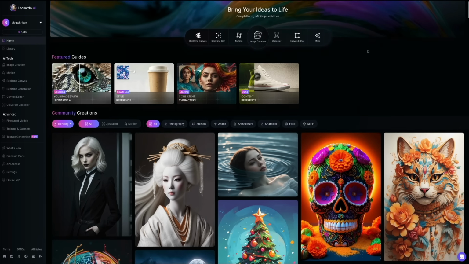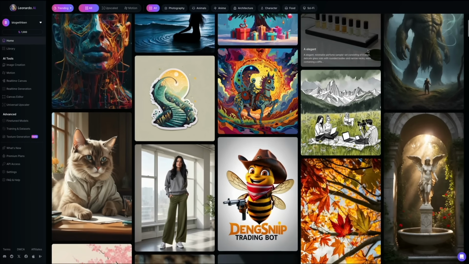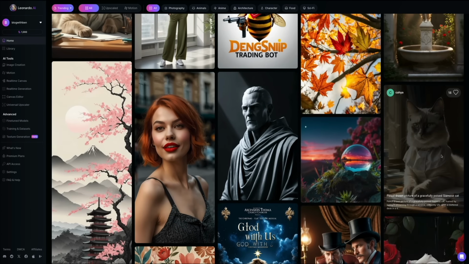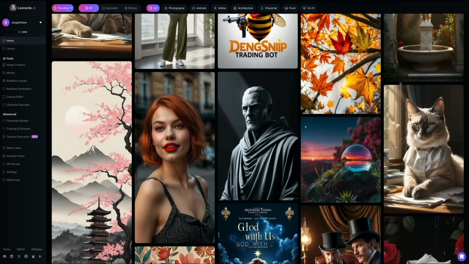And then if you scroll down, you can view the user creations and even click on any of these images here to get more info on how that particular individual made the image. And you can even copy the prompt and style settings to expand on this creation if you want to. And I highly recommend doing that whenever you have some extra time. This is a great way to learn prompting and get a feel for how things work in Leonardo.